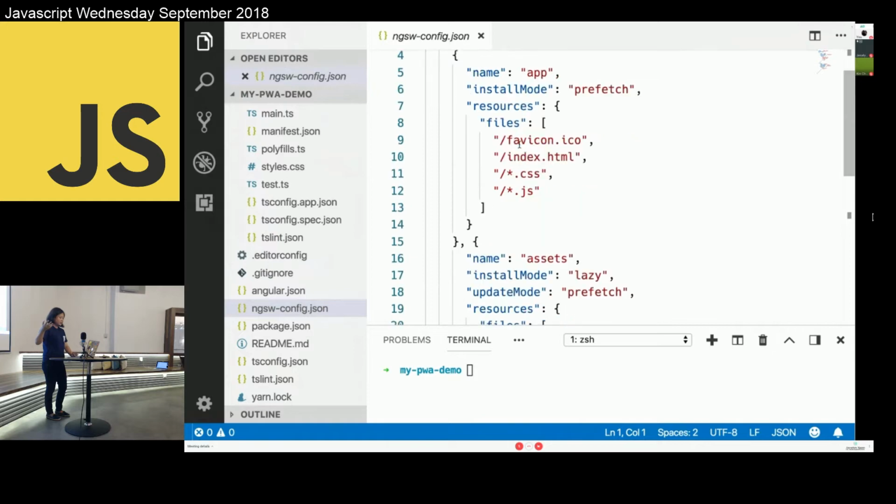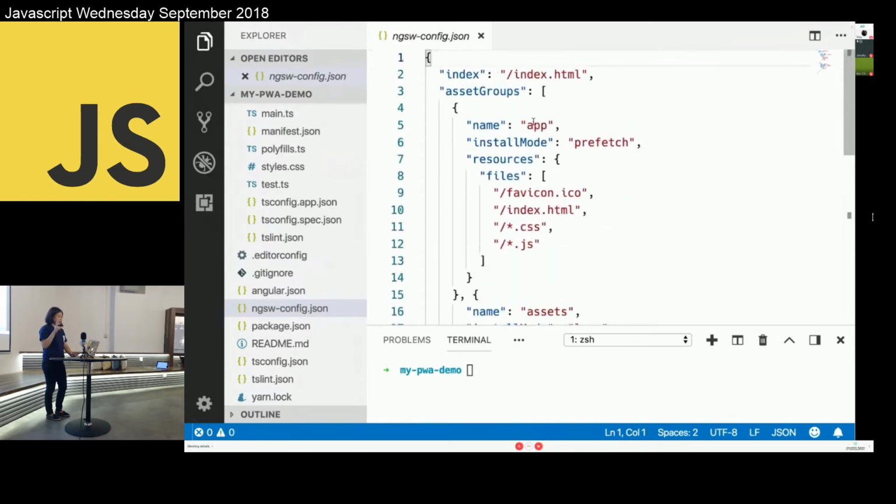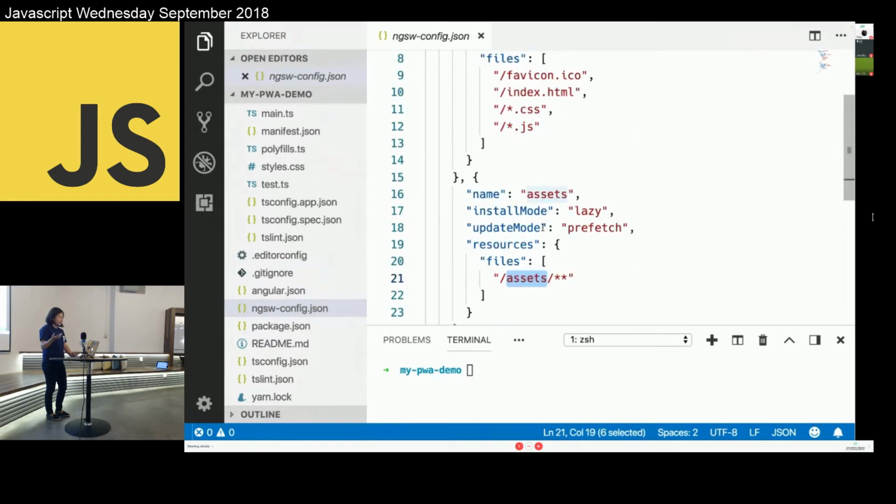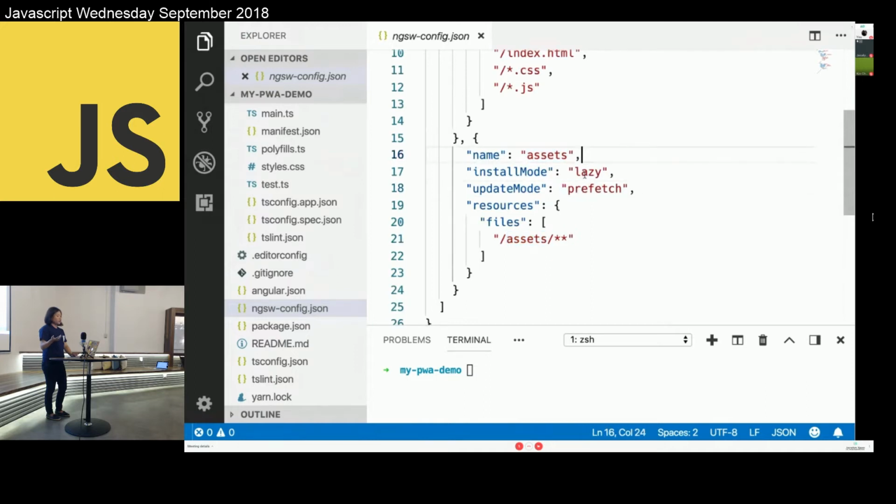For this one, I actually have two settings on it. I have only the assets group setting, and I have the app, which is the prefetch mode for all the HTML, CSS, and JS files. But for all the things in the assets folder, I want them to be lazy loaded, which means my icons, I don't want to prefetch and cache them, because for an icon, only when I request it do I want it to be cached. If I don't request it, it means I don't need the icon. Make sense? So we don't fetch it.